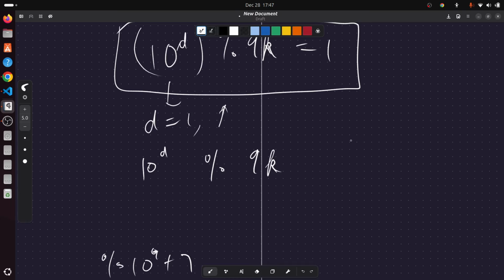Like we can simply iterate from d equal to 1 and onwards, and find out the value of 10 to the power d by taking mod with 9k every time. And if it becomes equal to 1 at any point, then we return that d.